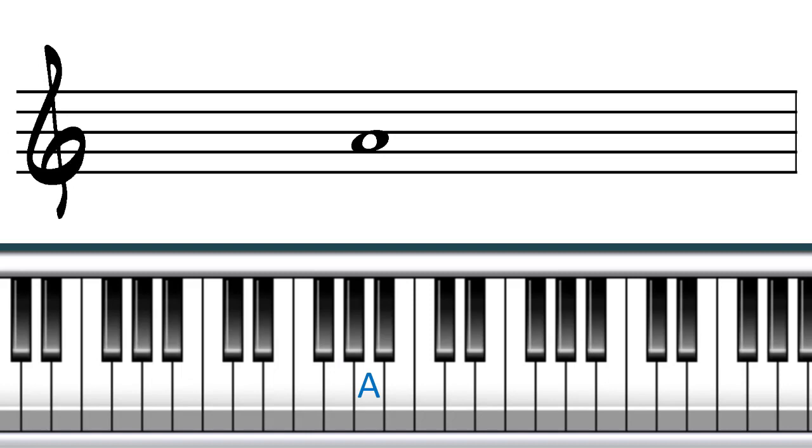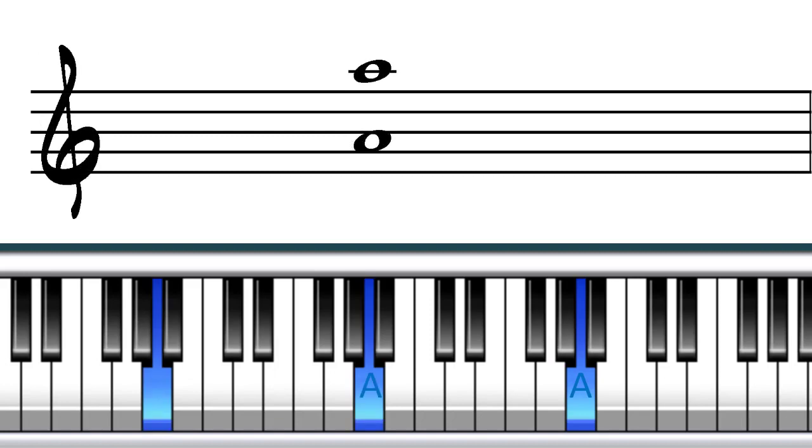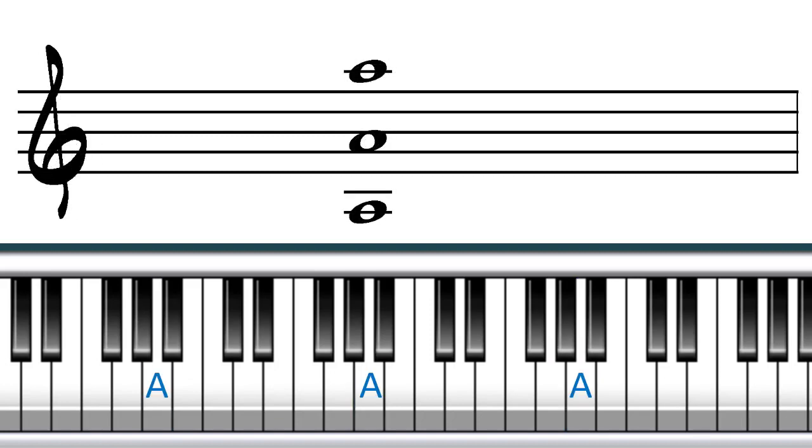Doesn't matter where you are. The one in the middle, the one on the right, go in between those and you get A. Those are all A's, and they all sit in that same place relative to that group of 3 black keys. So there's an easy way to find A.